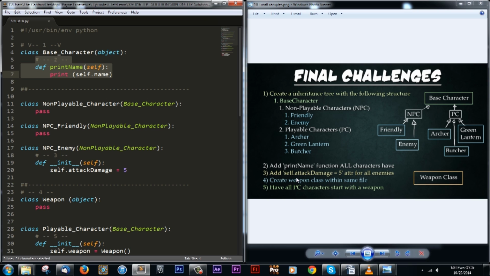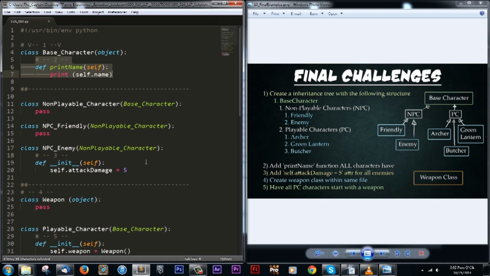Part 3 is asking for all enemies to have an attribute of attack damage equals 5. Okay, so then we go into NPC enemy, and then we add that in by using the constructor init, and then creating an attribute called attack damage, and assigning it a value of 5. Next, we have create a weapon class within the same file.